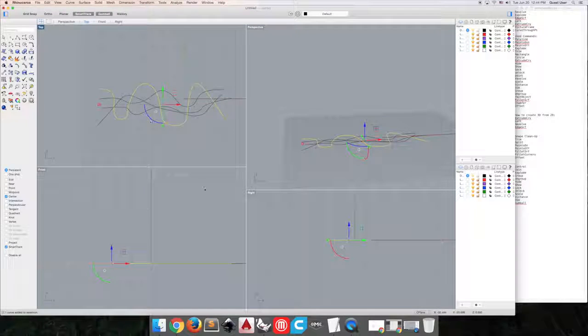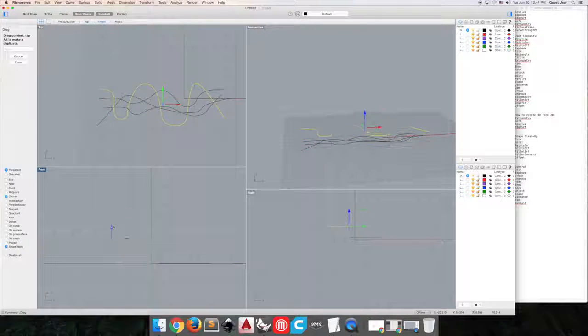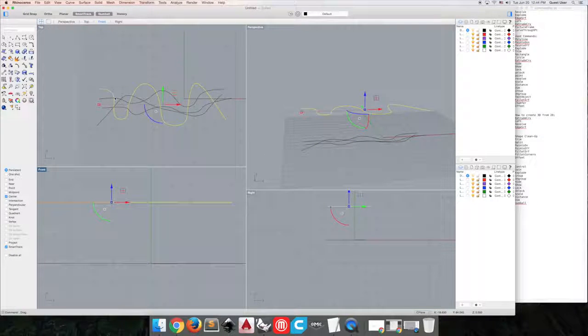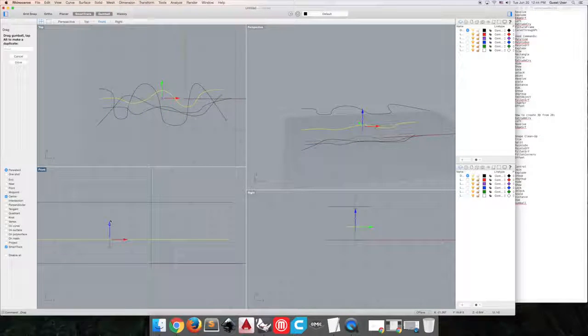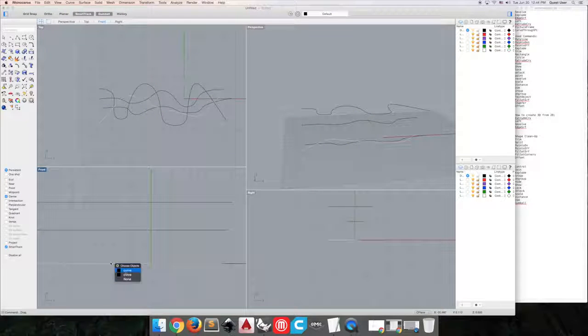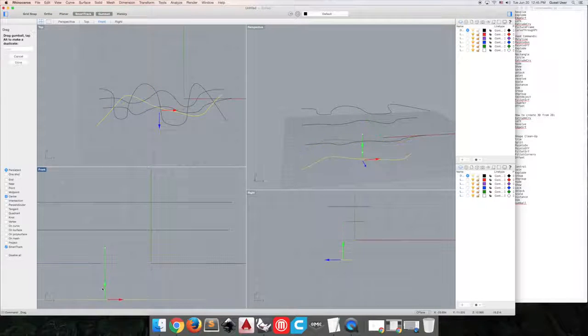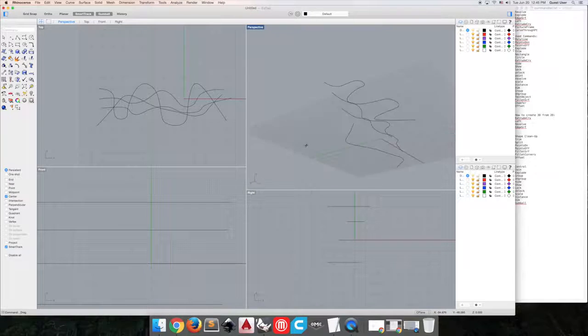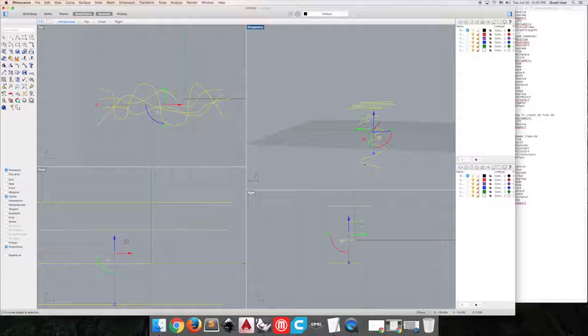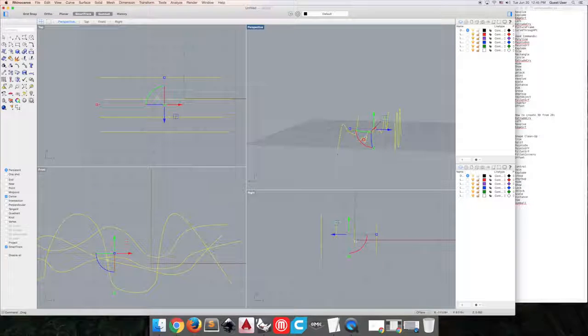So I've drawn a series of abstract lines. I'm going to move them away from each other just a bit. There we go. So, well, it's sideways, but whatever. There we go. So we have like this. We're going to do loft again.